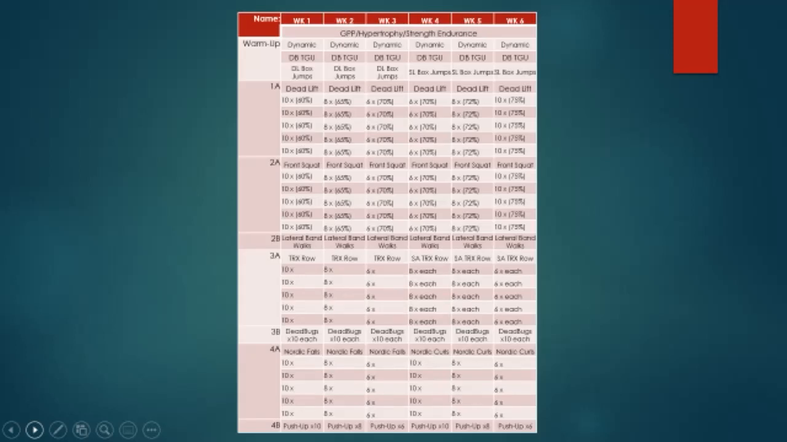For day 3, we'll start with our dynamic dumbbell Turkish get-ups. You'll see a lot of times these are used within a football program simply because it's a movement that engages the entire body. So it's very nice to use that at the beginning and allow the athlete to become warm. Then we'll go into some double leg box jumps, progressing to single leg box jumps.